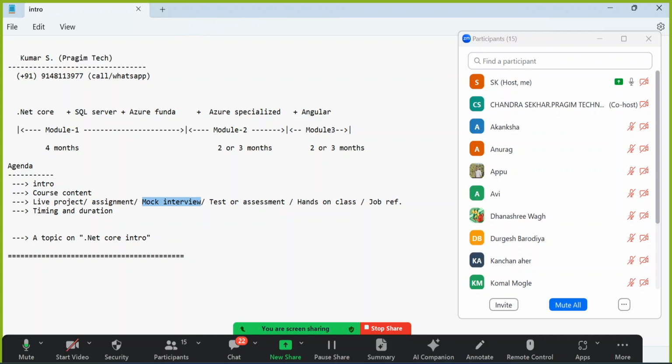With Entity Framework Core, we are about to start design patterns. So, one more mock interview. In total, 4 mock interviews we will be planning in this course. Then a test assessment will be every month. So imagine 4 months: first month end, second month end, third month end, 3 tests. Fourth month end, no test, it will be a live project presentation, right?